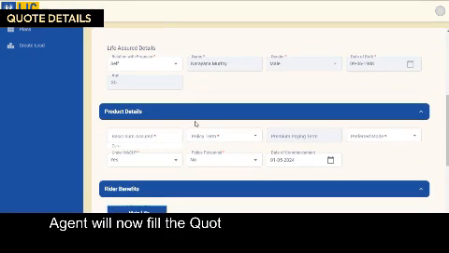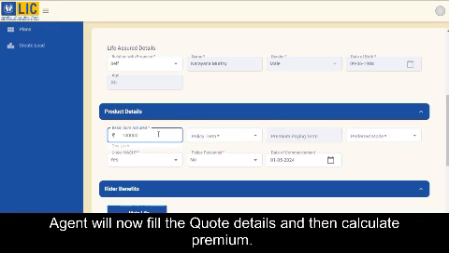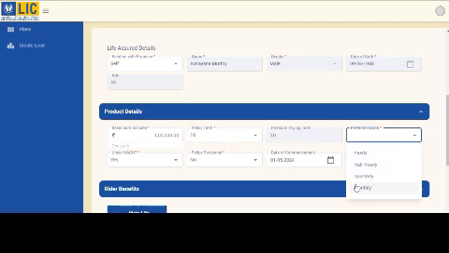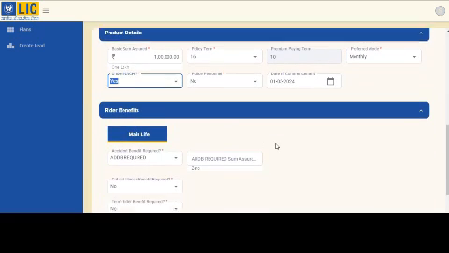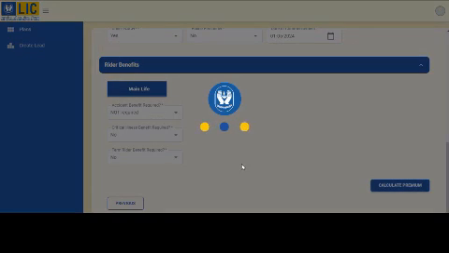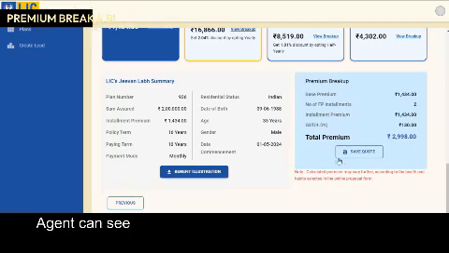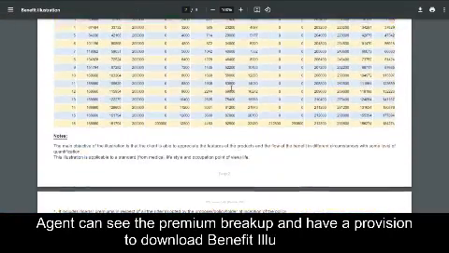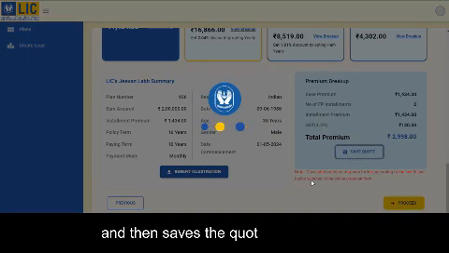Agent will now fill the quote details and then calculate premium. Agent can see the premium breakup and have a provision to download benefit illustration, and then saves the quote to proceed.